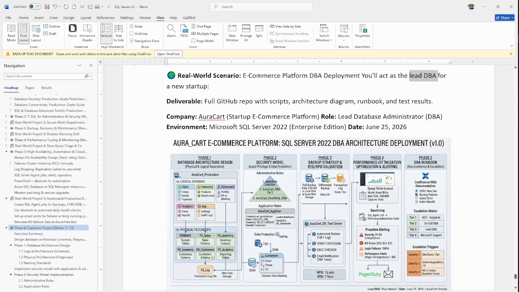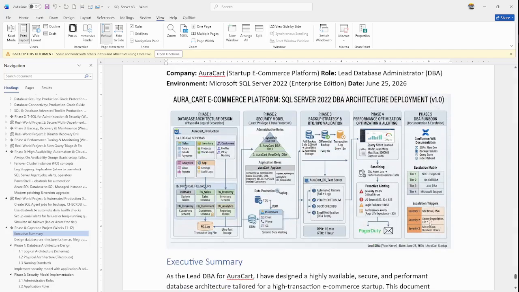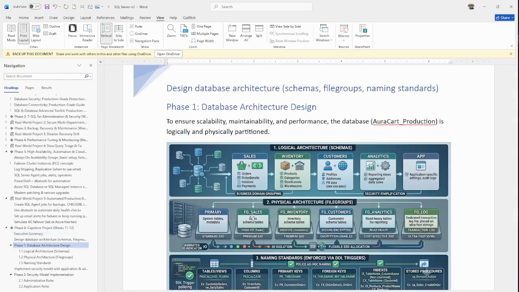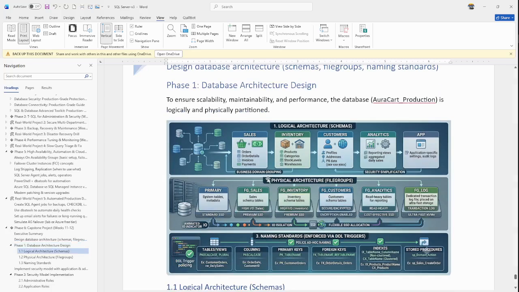Then the performance: how you are going to do the performance. Then last you will do the documentation. Who will be the first one to call, second support, third support, how you will be contacting, all that you will present in a documentation or presentation. You will give the executive summary. So this will be your phase 1.